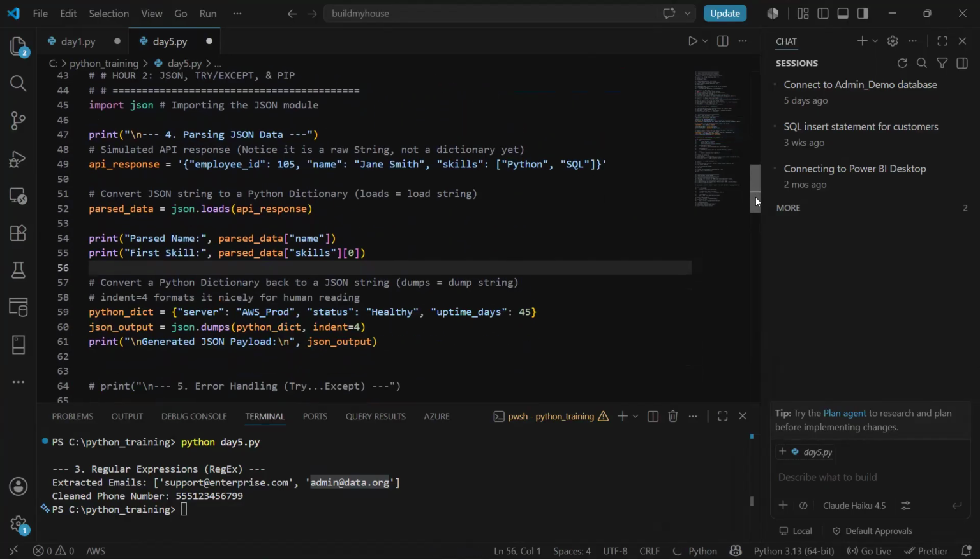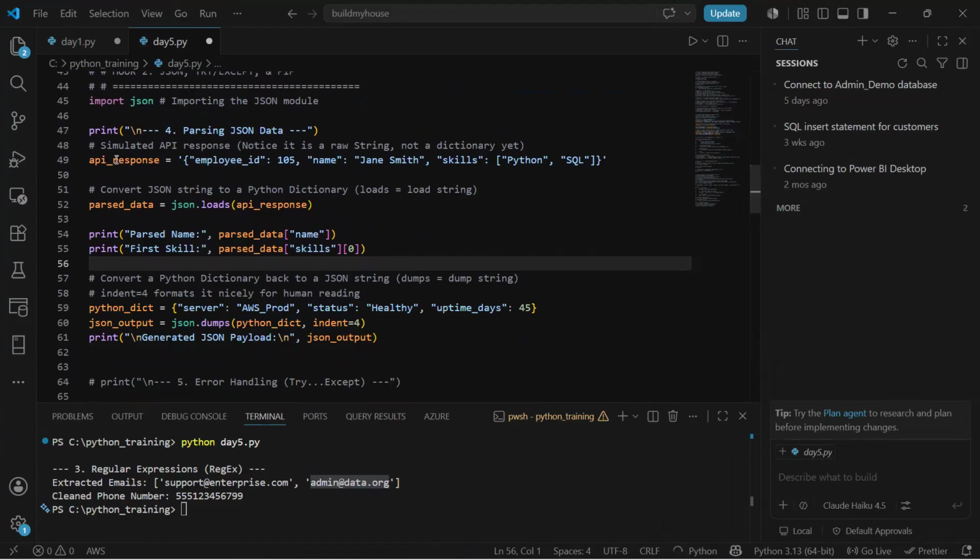Now, if you take a look at it, we are creating a dummy API. This is basically a variable where we are creating this dictionary, but it's not yet a dictionary, it's just a raw string, because we have not created it as a dictionary. But the string, if you can see the structure, looks like a dictionary. Now, I want to convert this raw string into a JSON load.